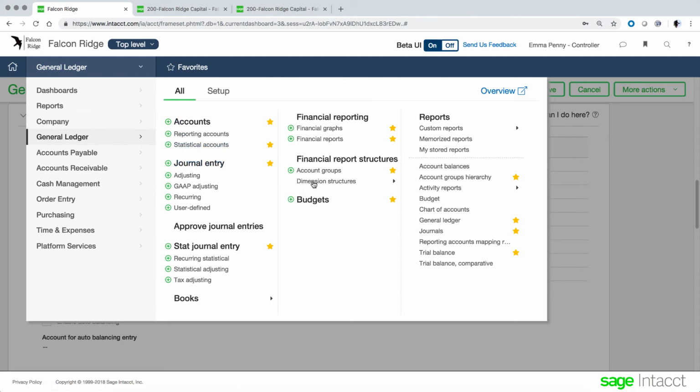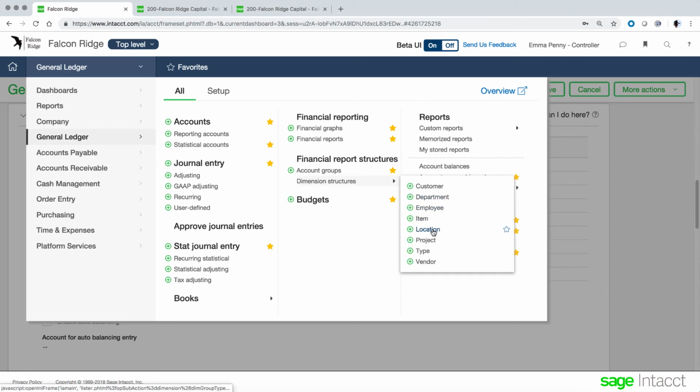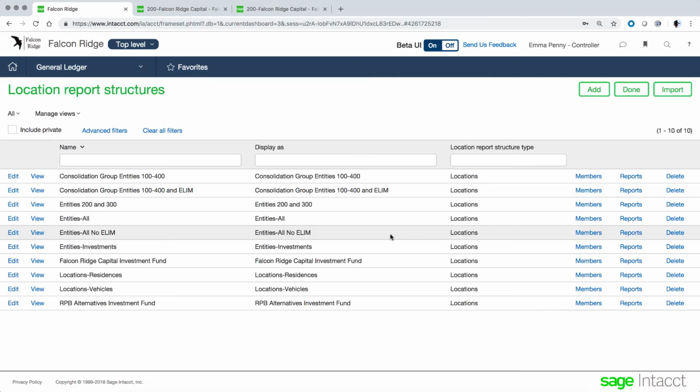Diving into the dimension structures, an example of this is the way we have created structures for the different entities, which the system includes as locations. This helped us create reporting on the different consolidation groups we looked at earlier.